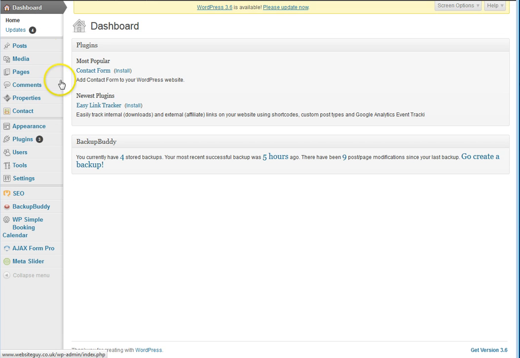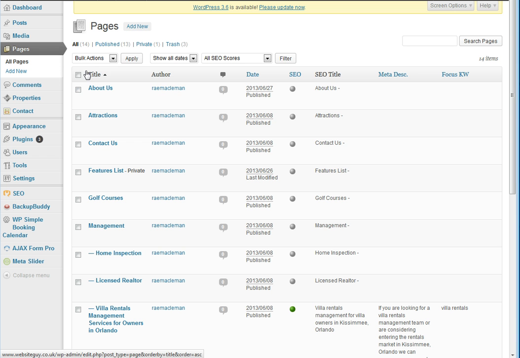Now, this time, instead of choosing properties, I want you to go to pages, and again click on all pages. Now, this is where you can actually edit the pages in your website. Simple as that. However, there is one page in here which is a little bit special, and this is called Features List. And you'll see that it's a private page, so it's not published on the website.